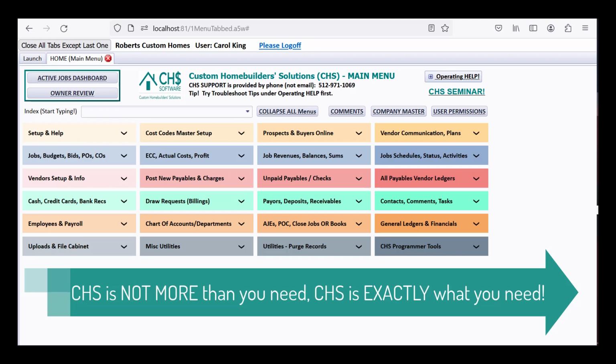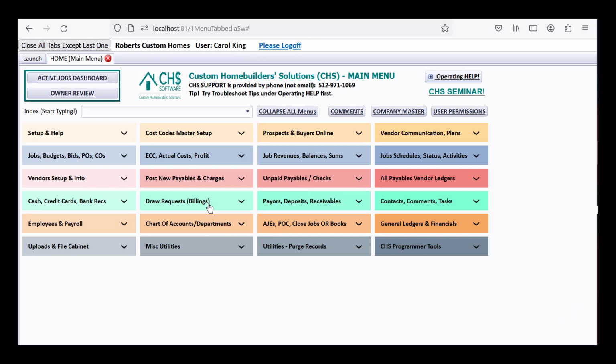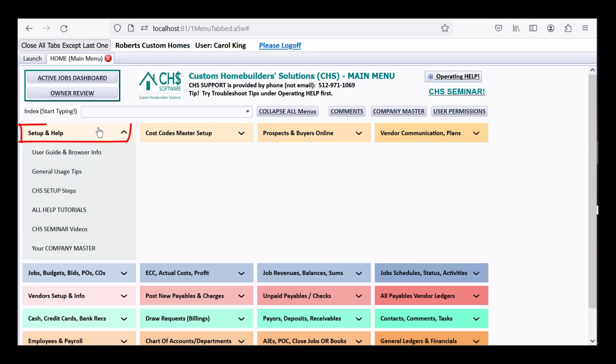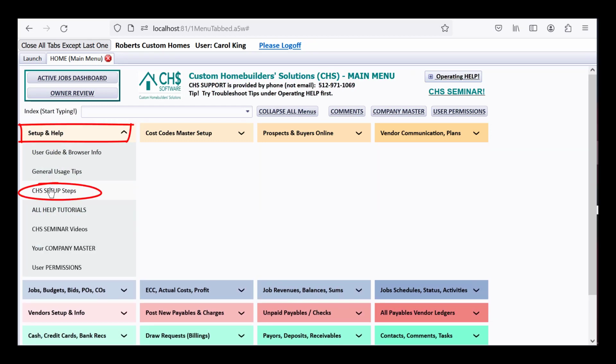First of all, when you sign up for CHS and we get the word that you've signed up, then you will be getting, after we set up your individual database for you, an email that gives you your login information and also instructs you to right away click the Setup and Help and look at CHS Setup Steps, and also to look at the user guide and browser info that will help you set up your browser.